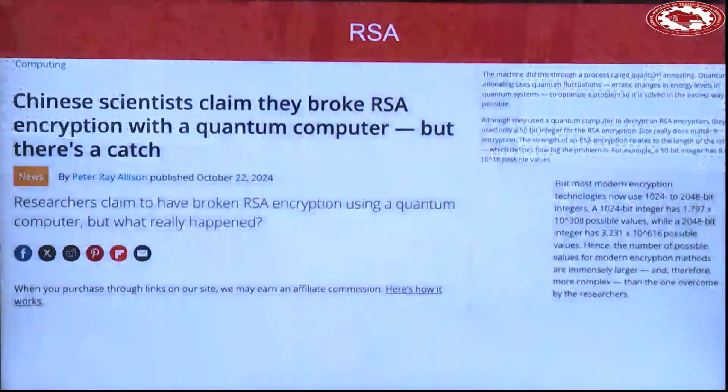Where would you prefer security over efficiency? For example, banking, payment systems. I want my details to be secure. I can wait for a minute, maybe 5 minutes. What is RSA?